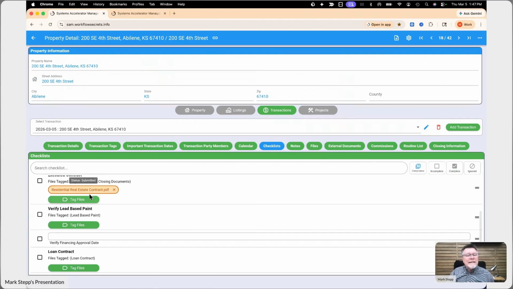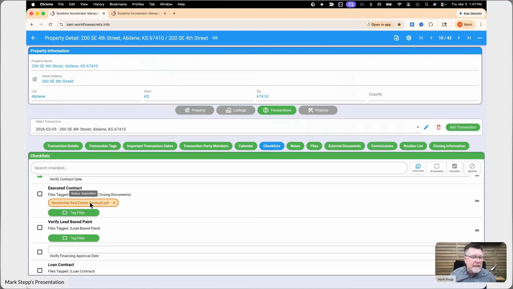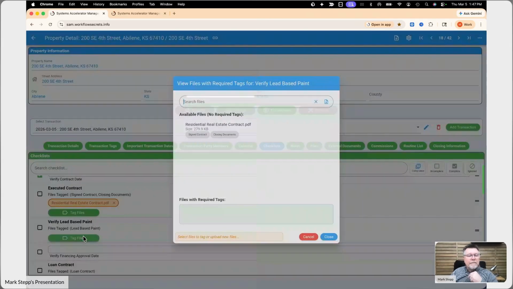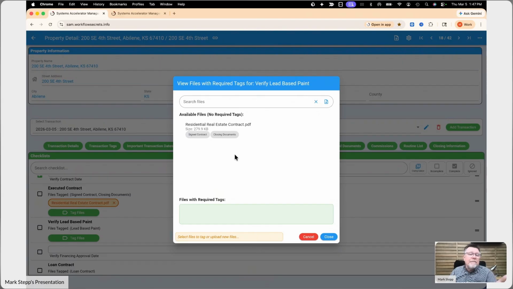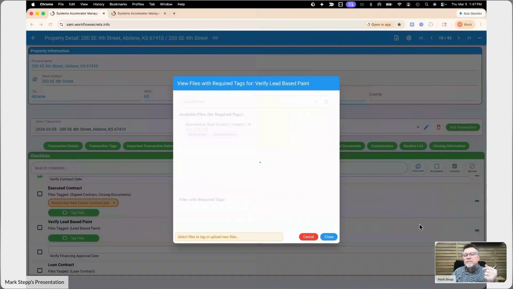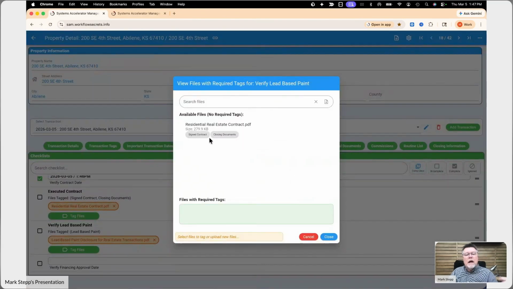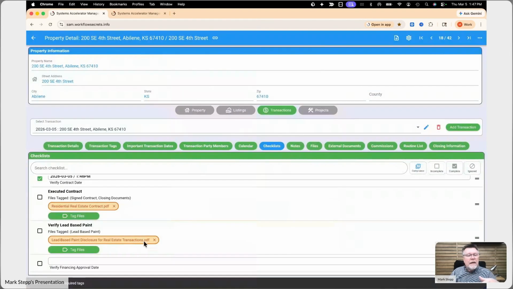Once it is in there, then we at least know that it's been submitted and it's in your database. You've got it available. Do I have my lead-based paint document? I don't have that in SAM, but I could come over here and add it to SAM. And let's say we get the lead-based paint disclosure. Whenever I select it from my files, it goes ahead and puts it in here as an item. And then now I've got my lead-based paint item.